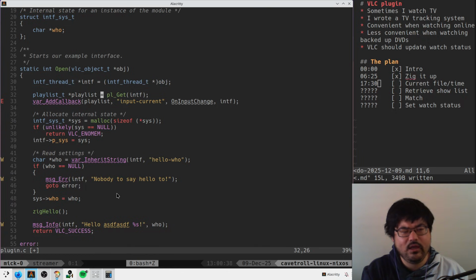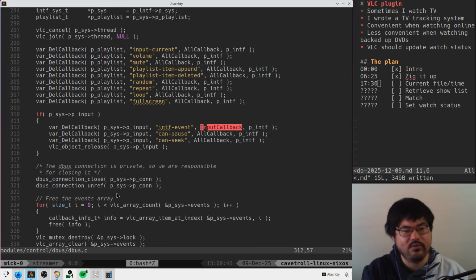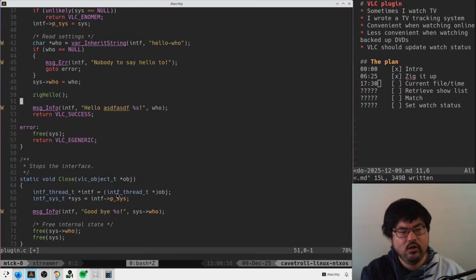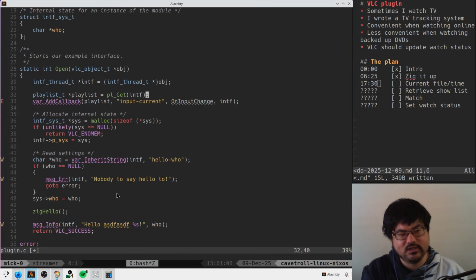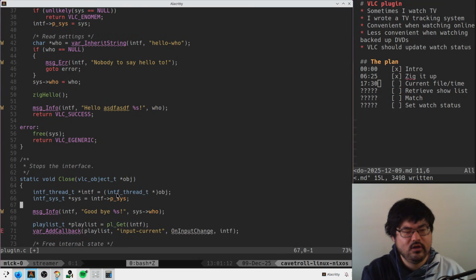And then presumably, does var add callback change something? Or how do I say this? Yeah, we have to call del callback eventually as well, probably, right? So in here, we know that we have one interface that we want to delete the callback on. I don't know if playlists change over time. We might have to change that as well. But for now, let's just try this.